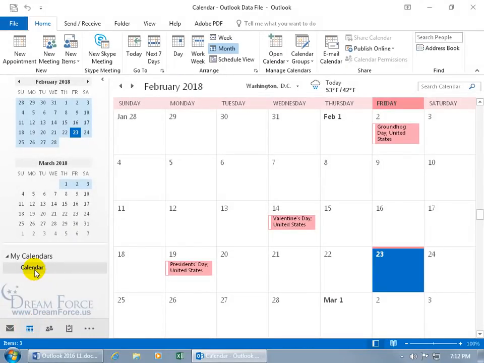In other words, one calendar. I can create additional calendars. When I do, it'll be its own folder. So I can have my business calendar, my personal calendar, two separate folders, two separate ones that I can select that will bring up the calendar over to the right.